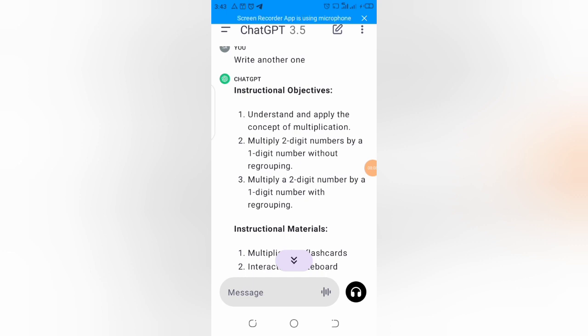I'll simply give ChatGPT instruction to write mathematics notes for basic 2 pupils on that particular topic and subtopic. I'll not include the instructional objective, instructional material, and entry behavior. I'll just copy my prompts, excluding the other ones. Let me go back and do it for you to see what I'm explaining.